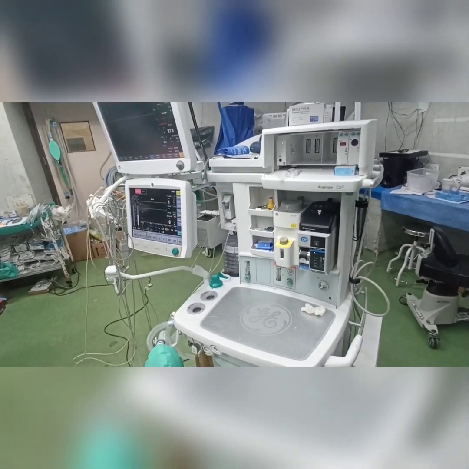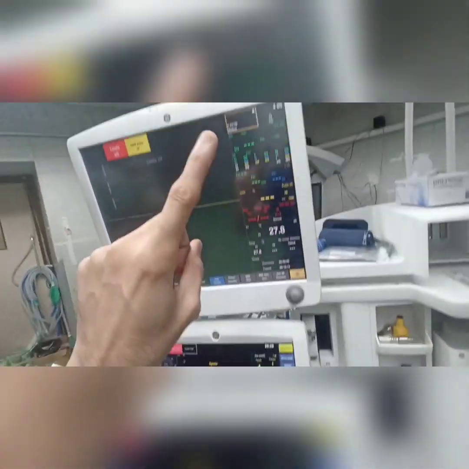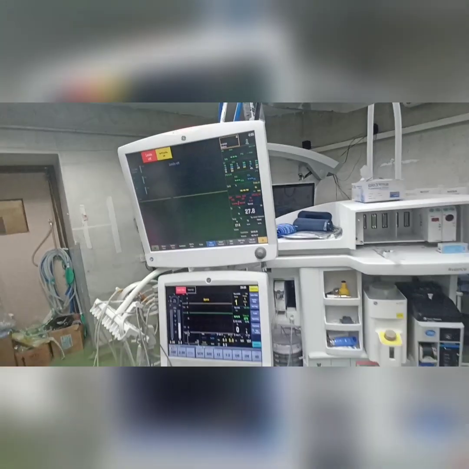So I'll tell you the basic parts, how it is different from the Dräger, and then tell you the basic monitoring of this machine and the general monitor screen.